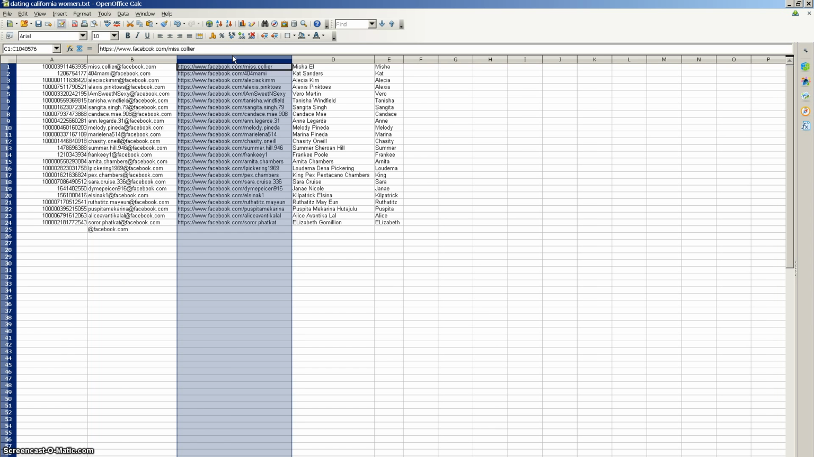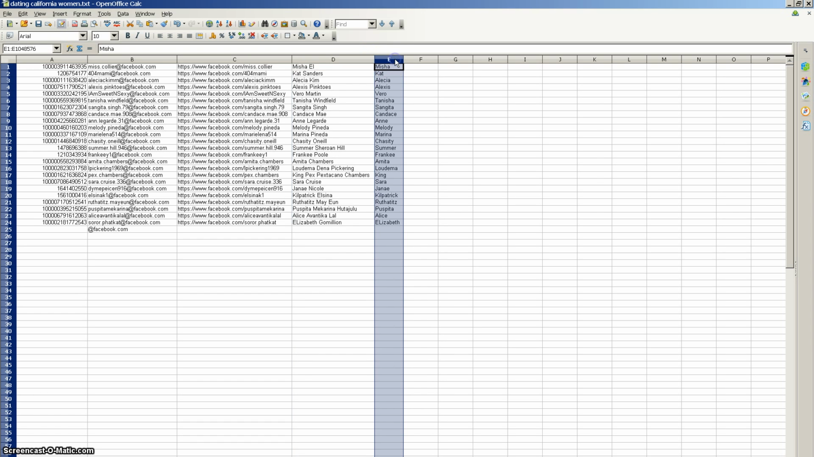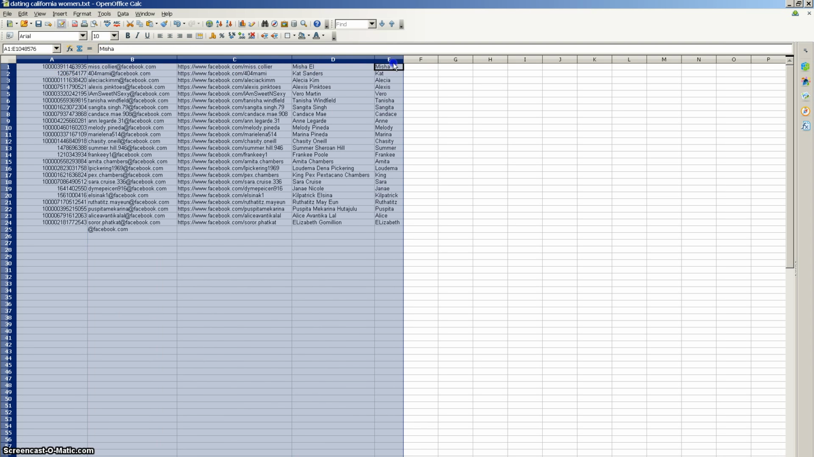You get the Facebook user profile URL. You get their full name, and you get their first name. So all these three columns will be handy when I add the message wizard and the friend genie to add friends and to message new people. So you get a very good set of information. I don't know of any programs personally that give you all of this information.